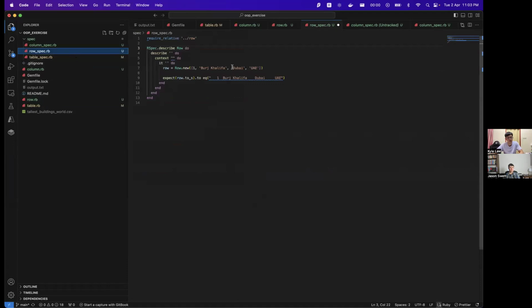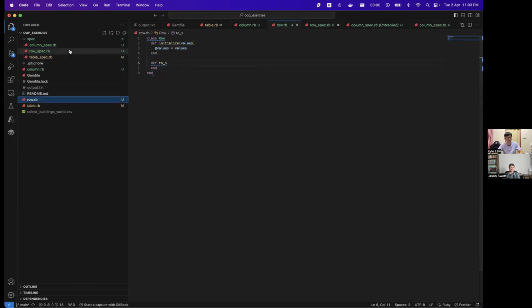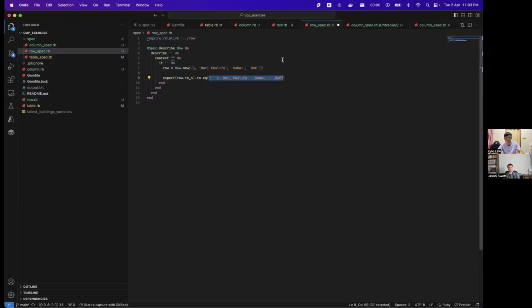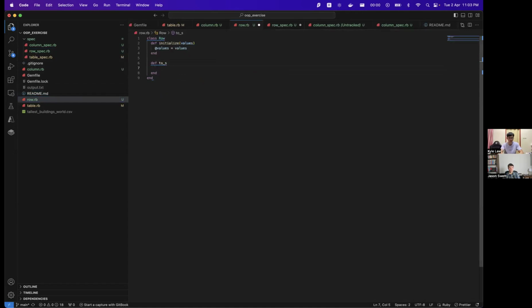Here's a dumb way we could do it. Into row, we could pass the array of values and then an array of the column widths. Into the row class itself, we could pass an array of column widths.